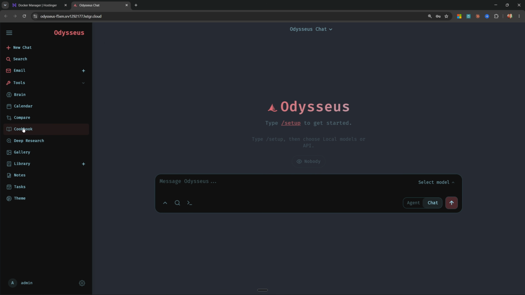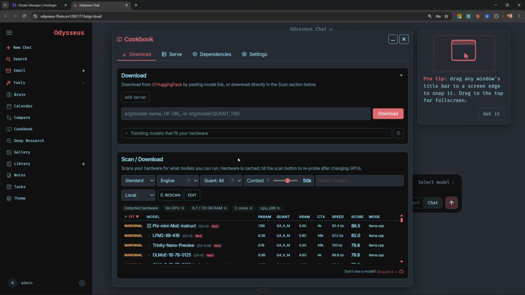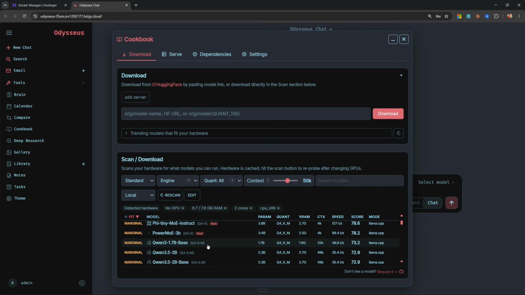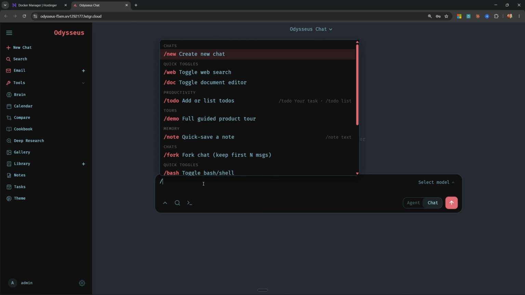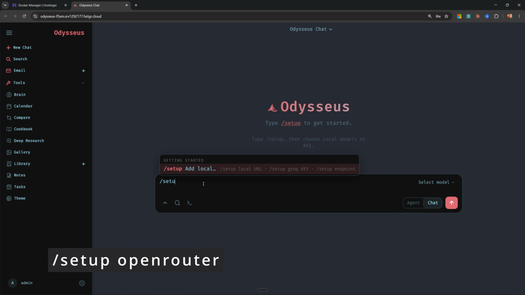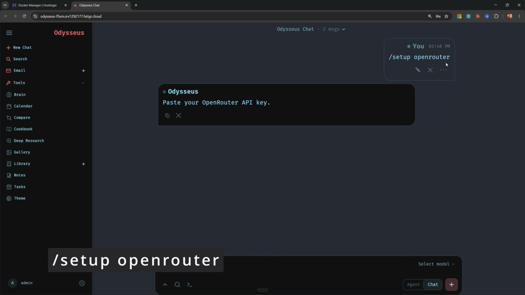Well, if we go to Cookbook, if you remember correctly, Cookbook can be used to figure out what model can run on your hardware, but we have to be realistic here, guys. You need a powerful GPU to run models, and this is not realistic when it comes to a VPS. So you can try to run any of these models, but for this VPS, I'm just going to use OpenRouter. So let's do this. We can enter the command /setup and OpenRouter. Now all we have to do is paste in our OpenRouter API key.